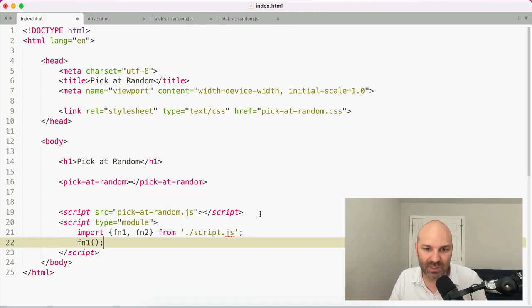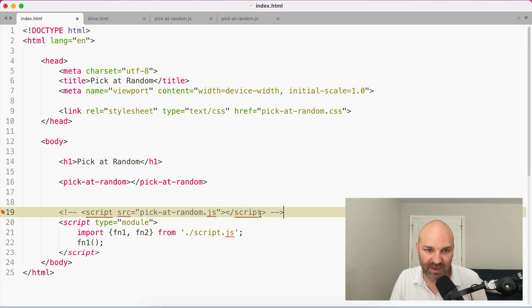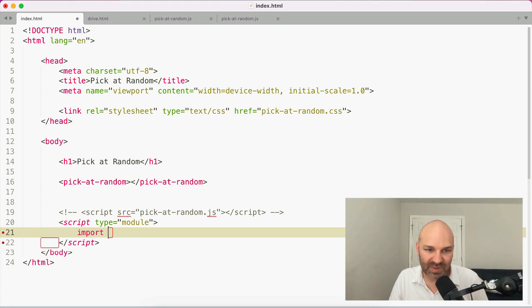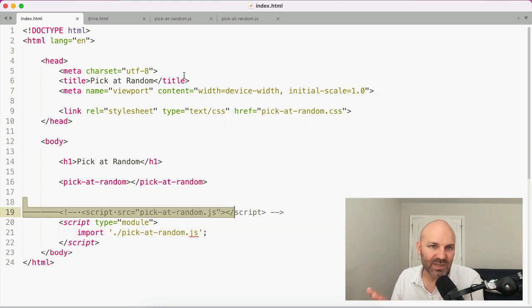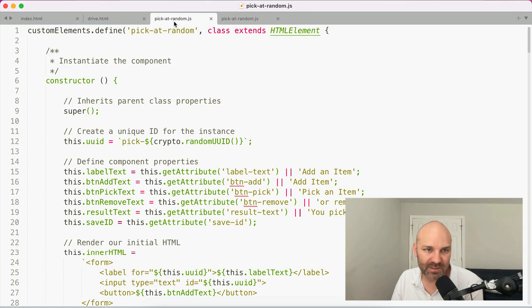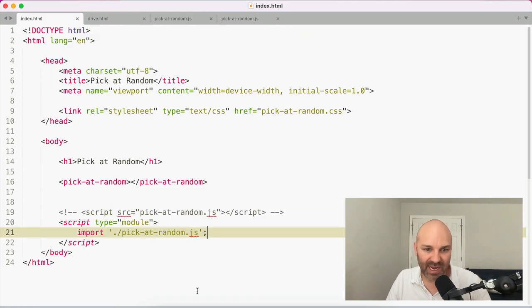So if I wanted to use this as a web component instead of as a traditional script, all I have to do is import the script. So in this case, I'm going to import pick at random.js. And this is what's called a side effects only module. So because this thing is automatically running, my custom elements define method, I don't have to export anything. I don't have to import any specific methods. I just import the file and it runs.